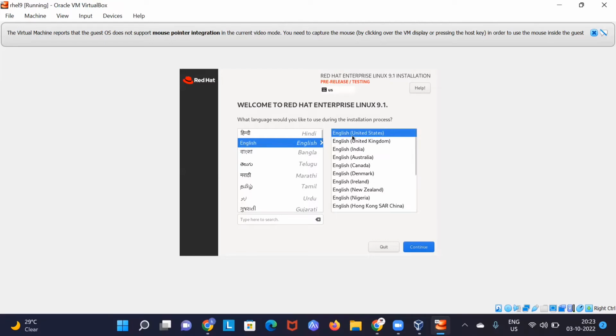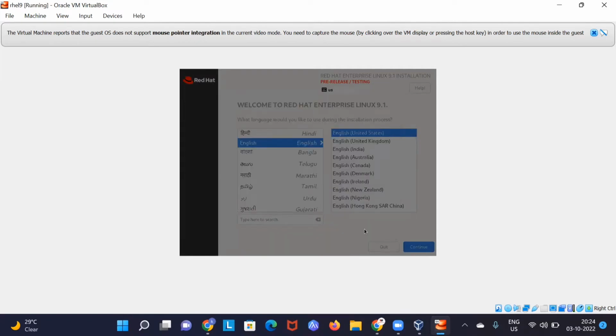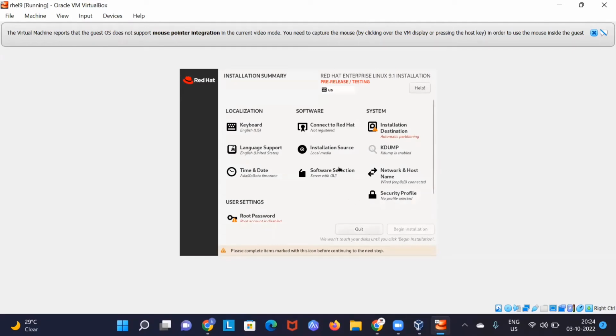You can go with English India also, but just go with United States for now. Click on continue and click on I want to proceed. And now it will show us a second screen. So basically here we will have to provide some of the settings.